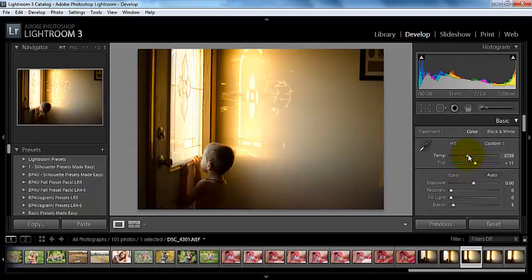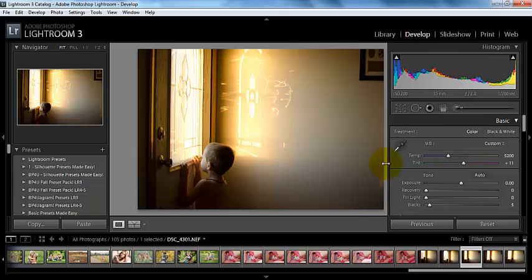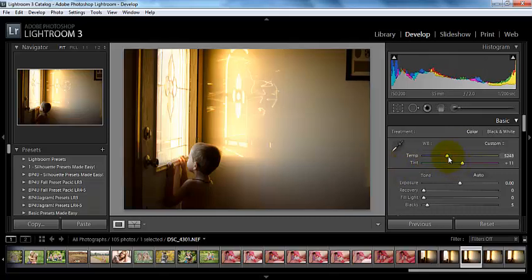But I might go ahead and just warm it just a little. Really just a smidge. We're at 5200, so right about there maybe. And I'm going to add just a hint of magenta because I can see some green casts over here. And so we can see our before and our after on that. And by the way, if you hit your backslash key, that's another way that you can look at your before and your after too.